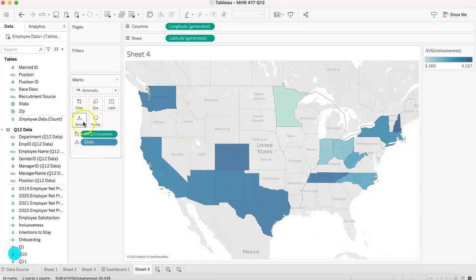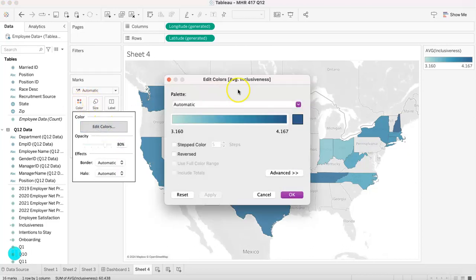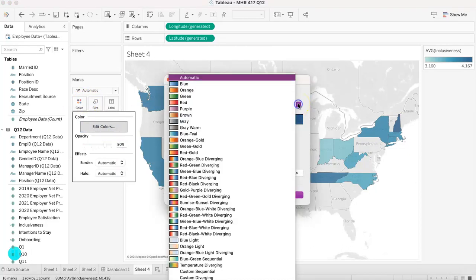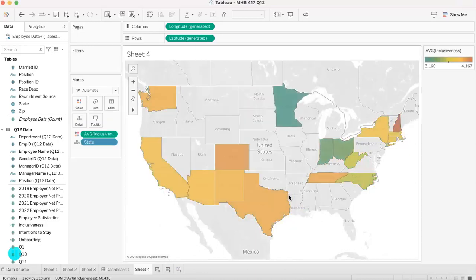And then to change the color, I'm going to click this little box, color, edit colors. I'm going to click this drop-down menu, and it gives you all these options. I'm going to click temperature diverging for mine. You can edit it. I'm going to click OK. So that changes the colors.